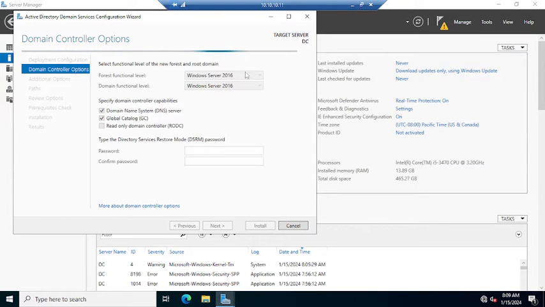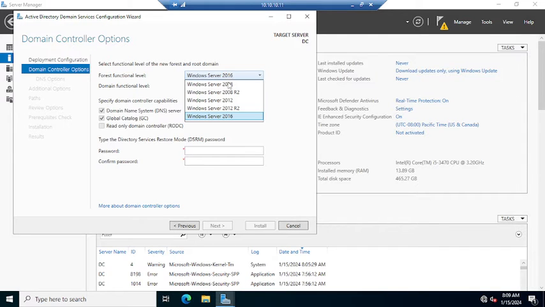As we are deploying this domain controller on Windows Server 2022, here you can see all the forest function levels are listed. So we are going to keep the latest one, 2016, as the forest function level and domain function level. Here specify domain controller capabilities like DNS server and global catalog, GC. Okay, so we need to select both, right?